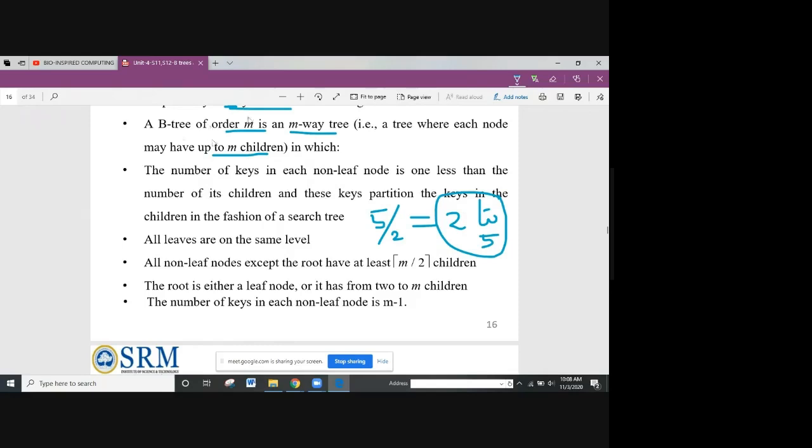Definitely they'll give the order M if a problem is asked. So when the order M is given, you divide by 2. A binary search tree has 2 children, so at least 2 children. So 2 to 5 children it can have, that's why we divide by 2. It should have at least M by 2 children, and all the leaves should be on the same level.